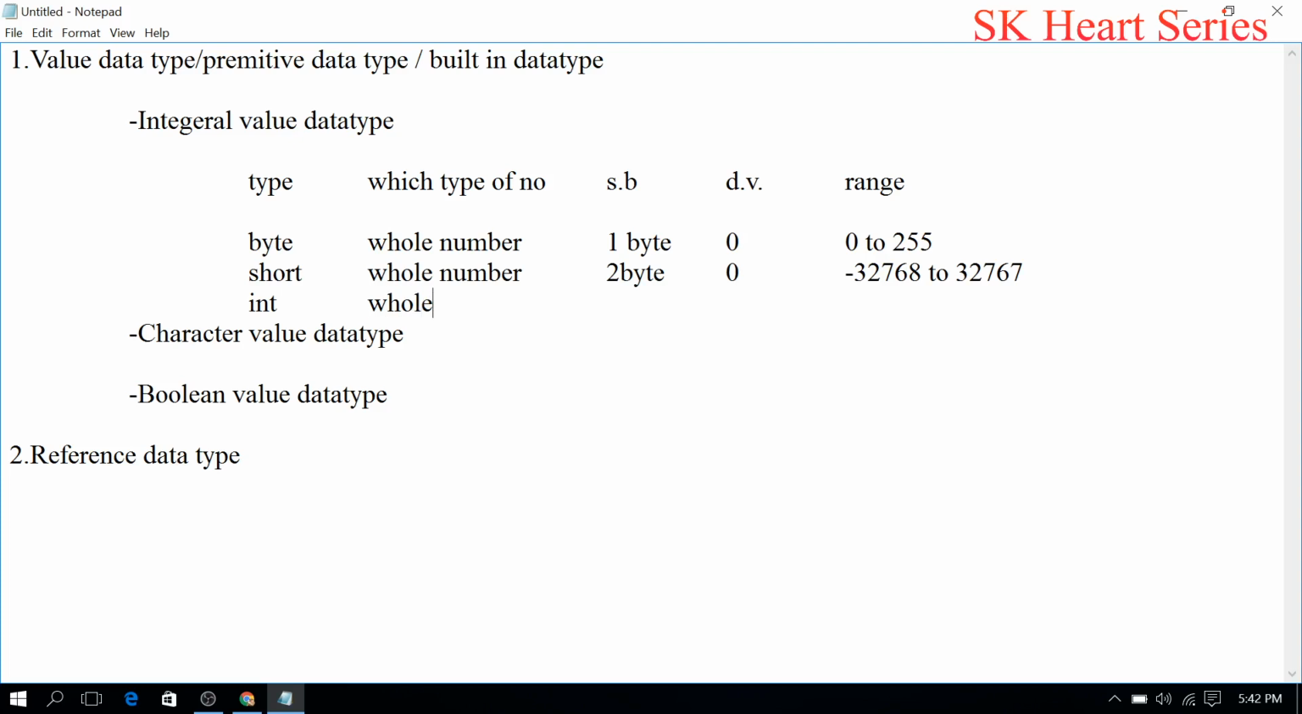It also stores whole numbers, but in memory it requires 4 bytes for storing the integer value, and its default value is also 0, and its range is between -2147483648 to 2147483647.